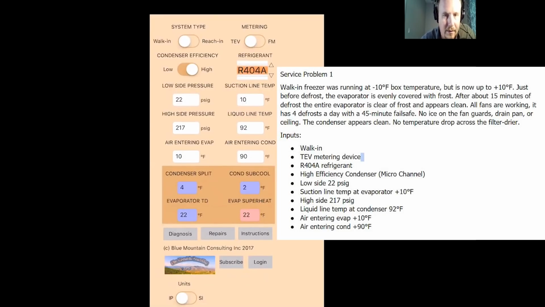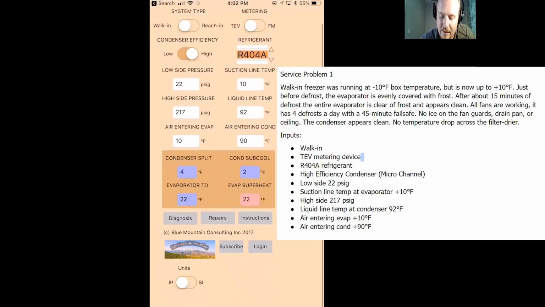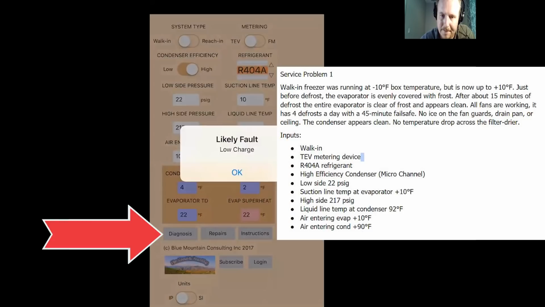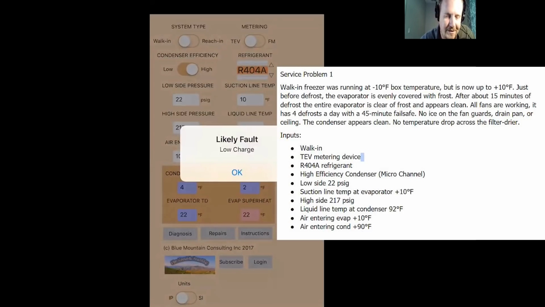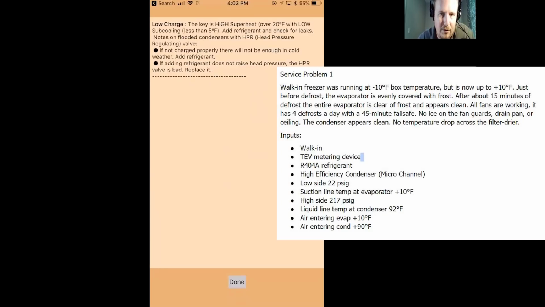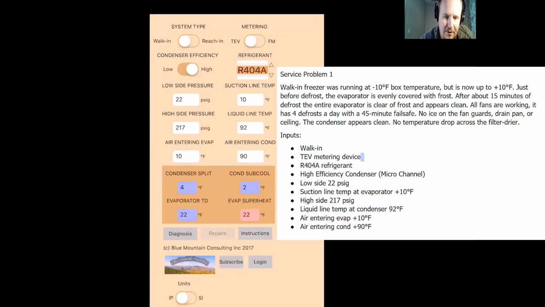Evaporator TD, like we've talked about a lot on the podcast, is the difference between the air in the box and the temperature of the evaporator itself. So now all we do is we just go down and hit diagnosis. Likely fault, low charge, which, for those of you who are experienced refrigeration techs, you know that's what we're looking at there. If you click repairs, then it's going to give you a more in-depth look at low charge. So key is high superheat, over 20 degrees with low subcooling. Add refrigerant and check for leaks. It talks a little bit about a flooded condenser with a head pressure regulating valve. So there you go. Down at the bottom, you hit done.